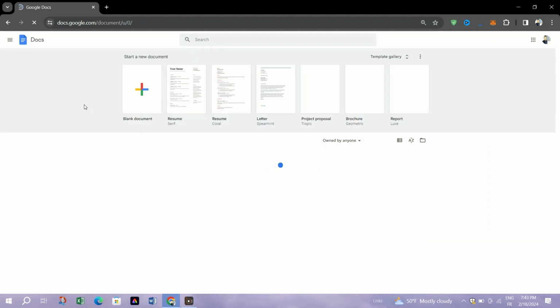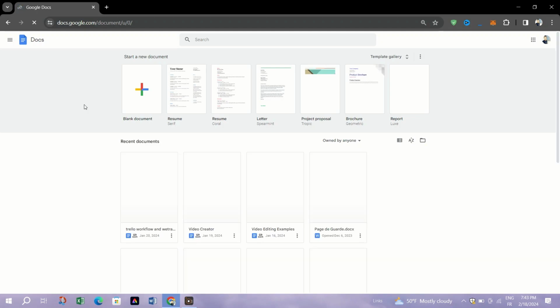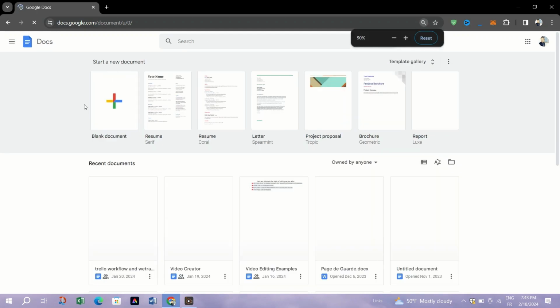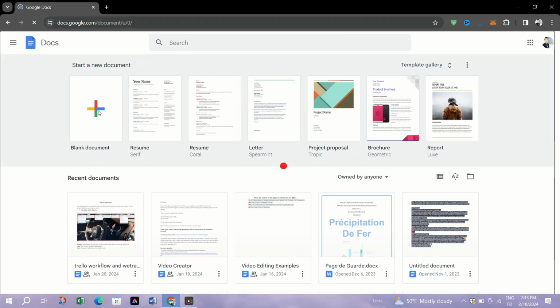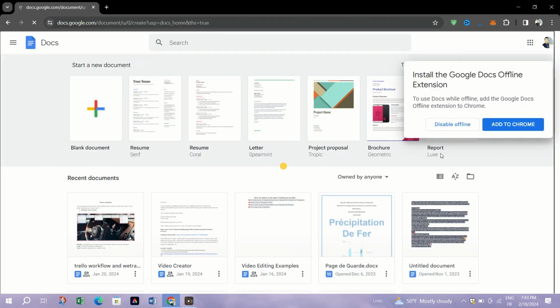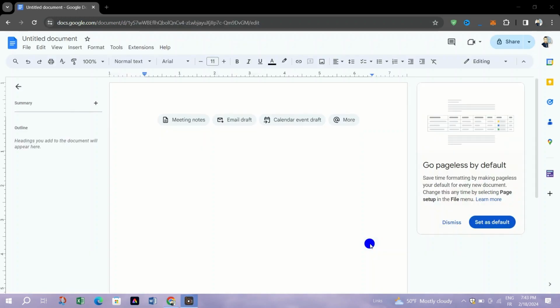To start a new document, select one of the Google Doc templates provided or choose blank for a blank page. After creating a new document, click on Untitled to rename it and type your desired name. Press Enter and your document will be saved to Google Drive.